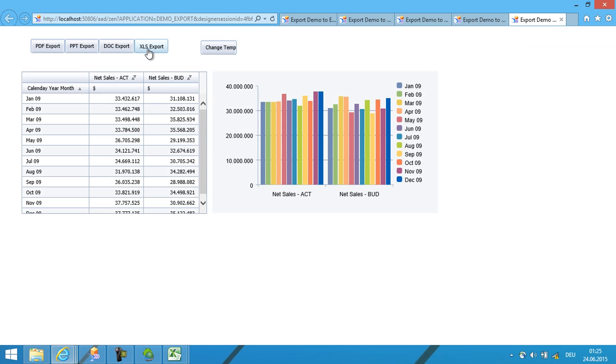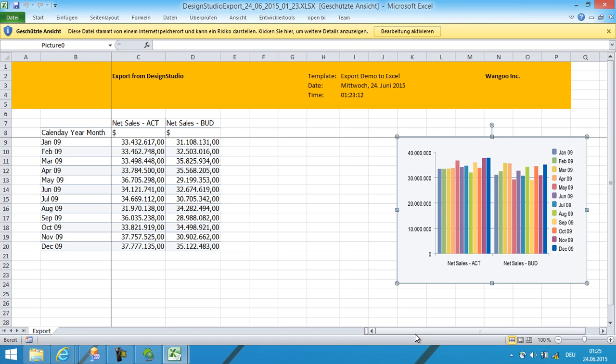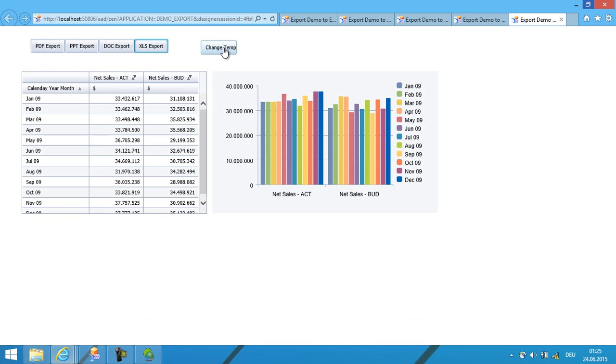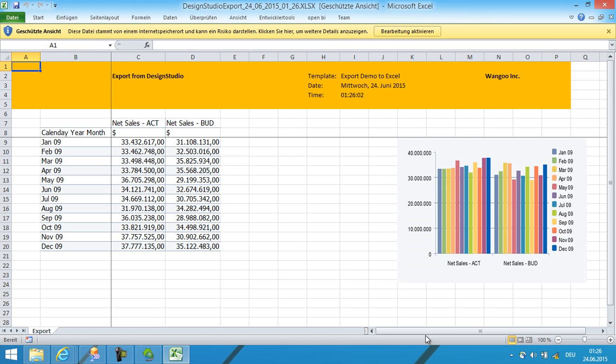So now, if we hit the XLS export button, we will see the normal master template popping up. Here you go. Whereas when we click on the change template button and we export afterwards, we receive again the Wengu Incorporated template.